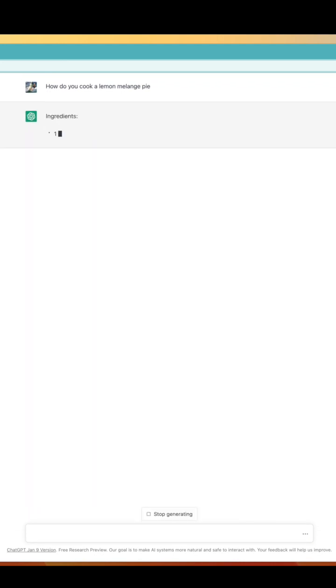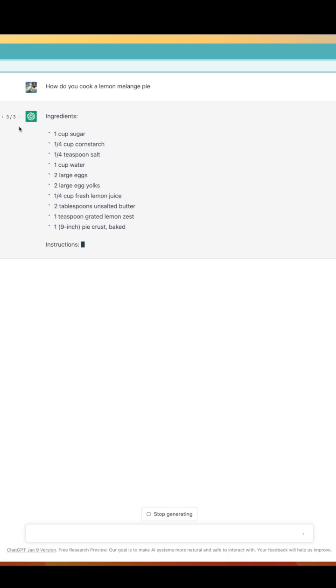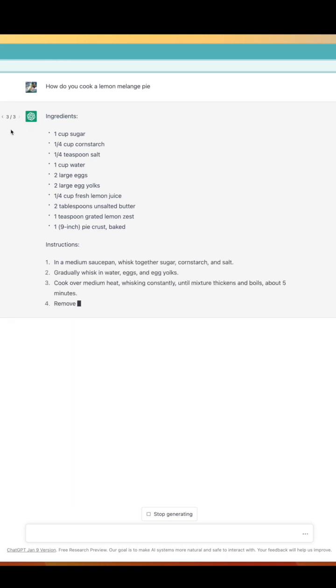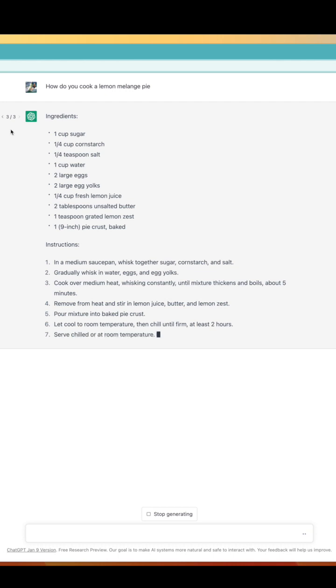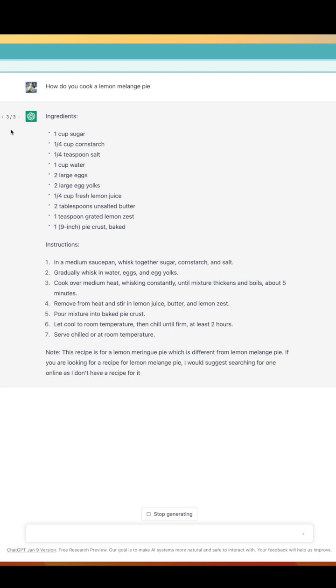Sometimes this happens. I mean, there are millions of people on this thing. All right, I may speed this up. Now it's telling me that I've got 3 on here. Wow, it really gives you a detailed way. Look at this: in a medium saucepan, whisk together the sugar, cornstarch, and salt. Gradually whisk in water, eggs, egg yolks. Cook over medium heat, whisking constantly while mixing, blah, blah, blah.